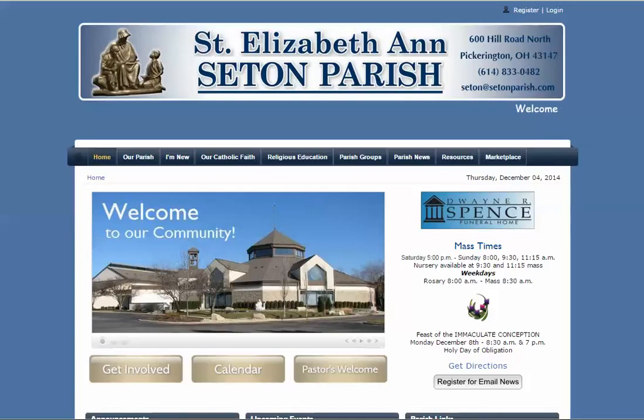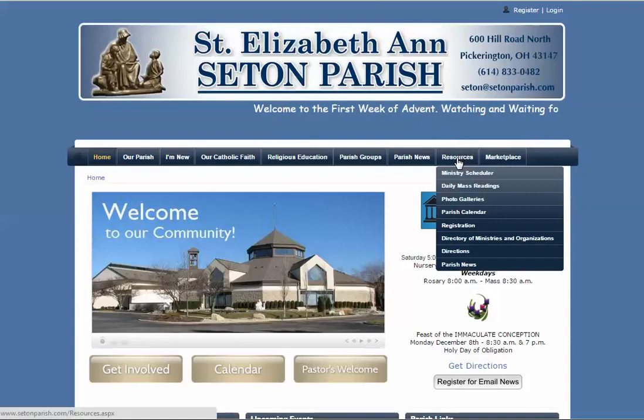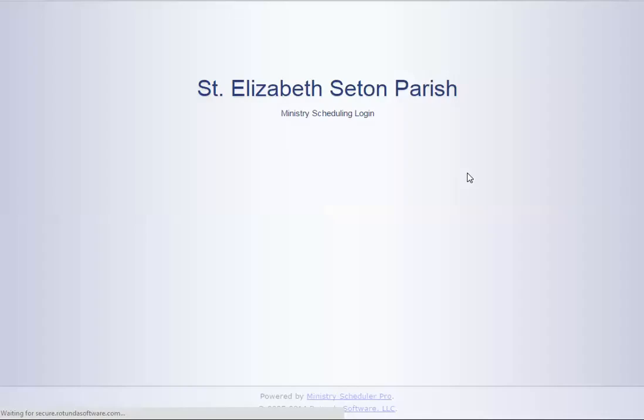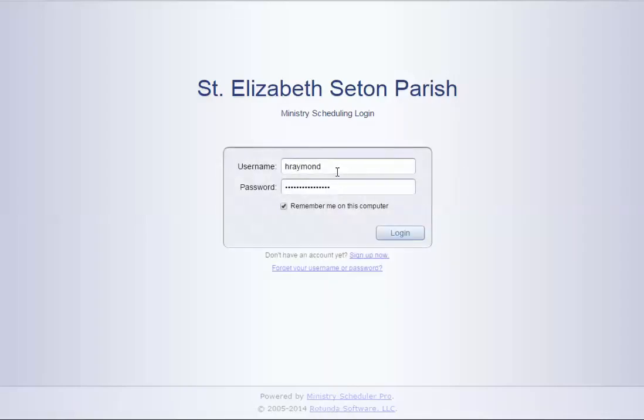First of all, there are two ways that you can get into the login screen for Ministry Scheduler. One would be to reply to the link that's sent to you in many of the messages that are auto-generated to you. The second way would be to go to the Seton Parish website, setonparish.com, and then follow the arrow here, click on Resources tab, click Ministry Scheduler, okay, and this will bring you to a login screen, and then you'll type in your username and then your password.